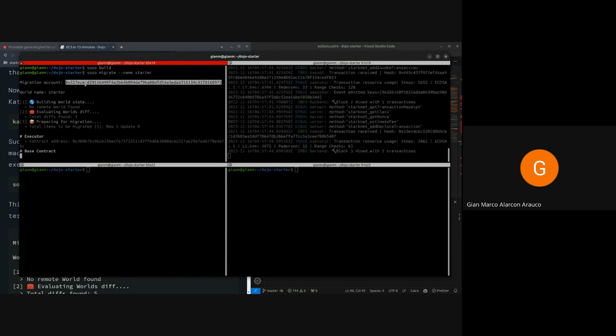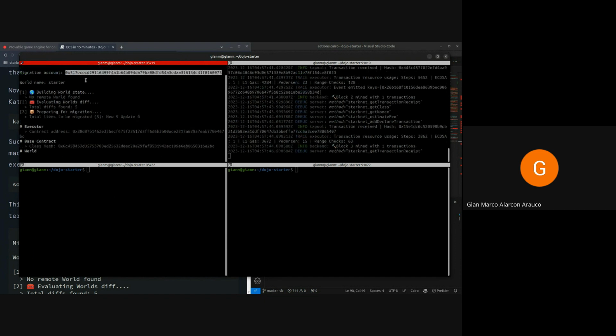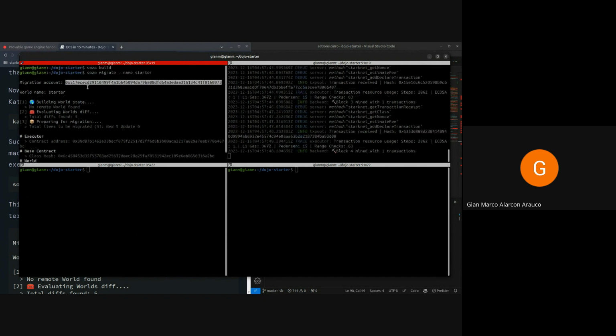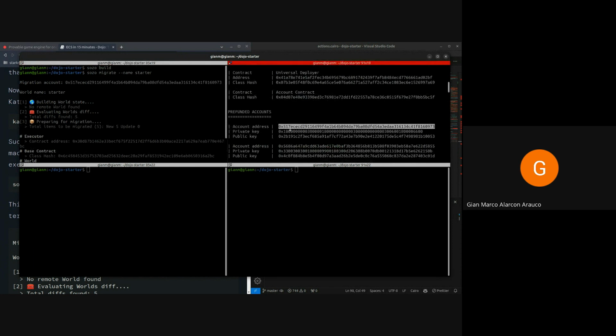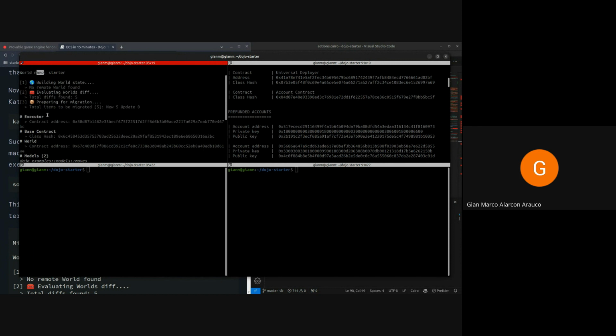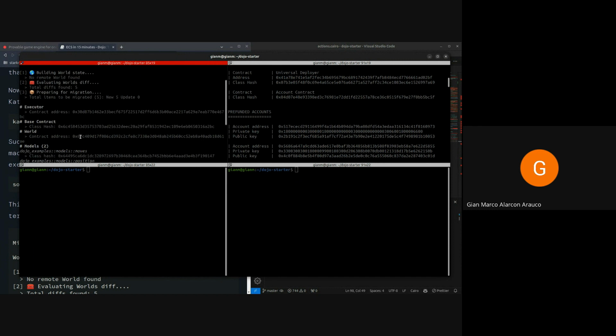This is my migration account, the account that I'm using to deploy this. Remember this account is this one there. You can check, here is the same. It's a pre-funded account. So our world is going to be starter. Just keep it like this. They call the executor, the basic contract, and this is important. This is our world address.